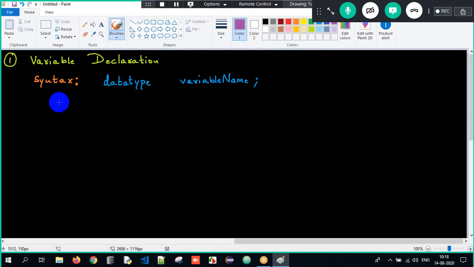My first example is, I want to store the age of a person. In order to store the age of a person, the data type is int. Why? Because age is a non-decimal numeric value. So it is int, and the variable name will be age, and I terminate using a semicolon. Internally, one container will get created, named age, and that age will store a non-decimal numeric value. Why? Because the data type is int here.